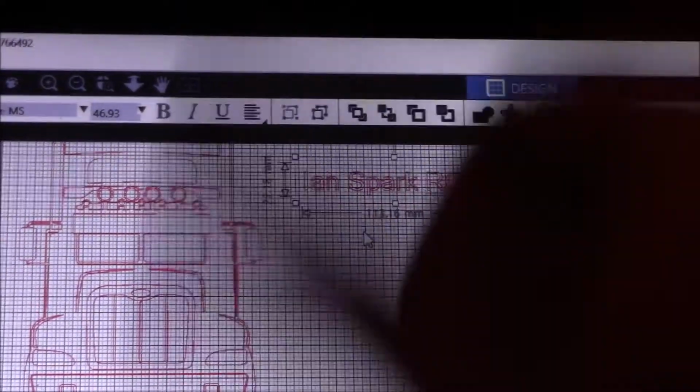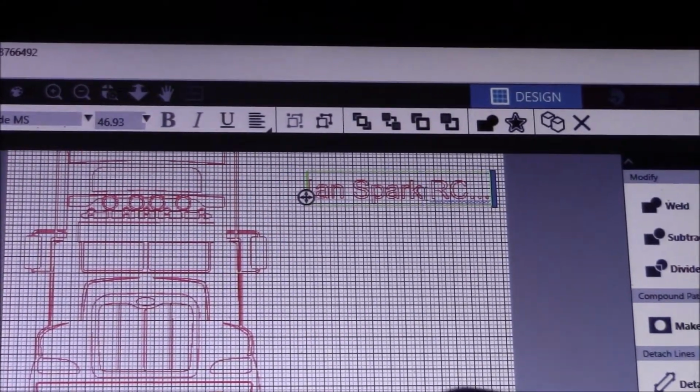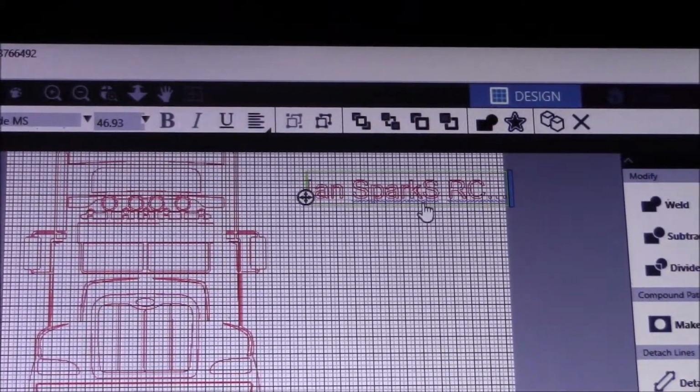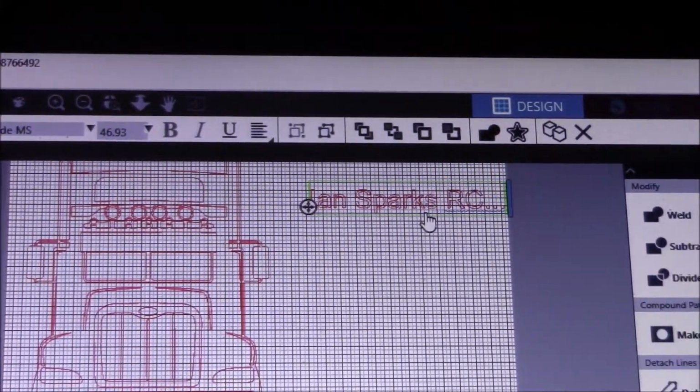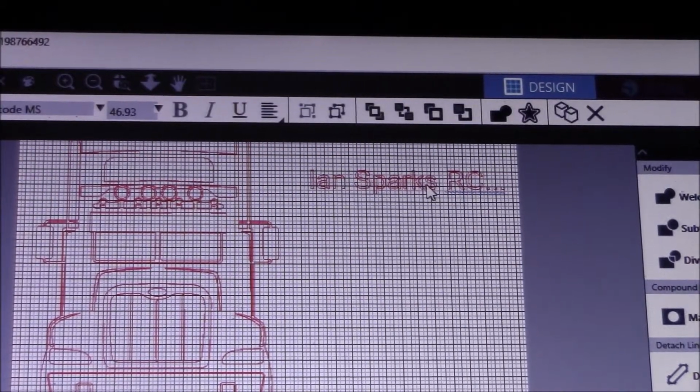If you don't want it in the same aspect, would help if I spelt my name right. There is an S in it. So let's move that back a bit.